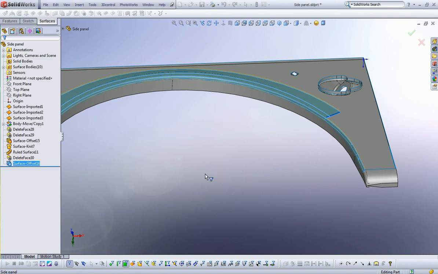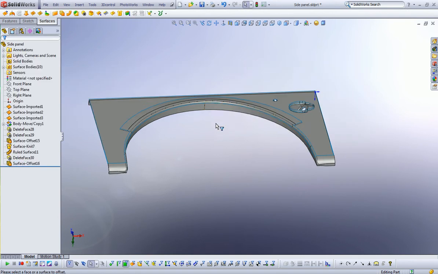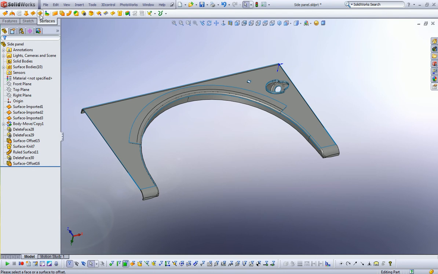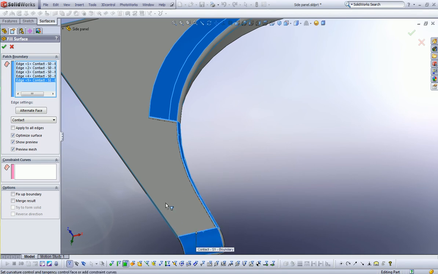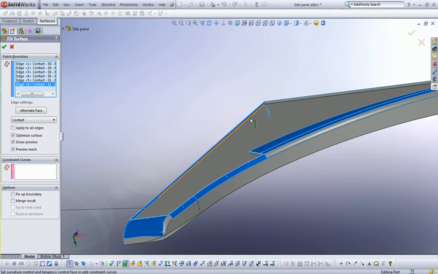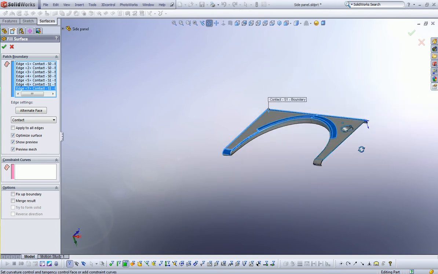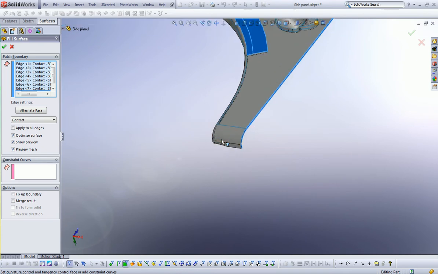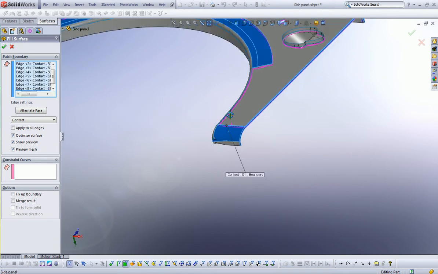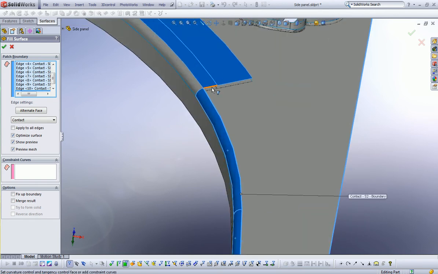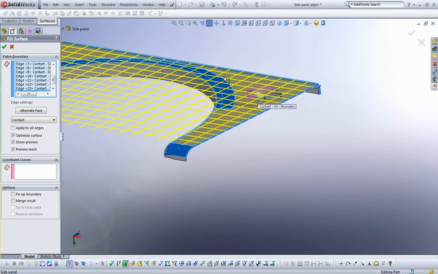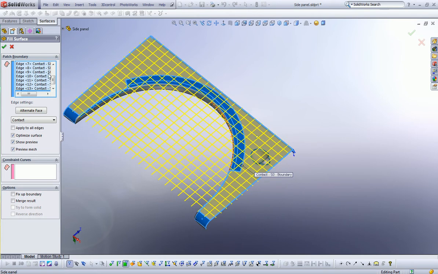And click OK. From here, all we need to do is simply run a filled surface in this boundary. Be sure and pick all the edges, because if you leave one edge missing, the filled surface will fail. From here you can see that this is filled in completely.